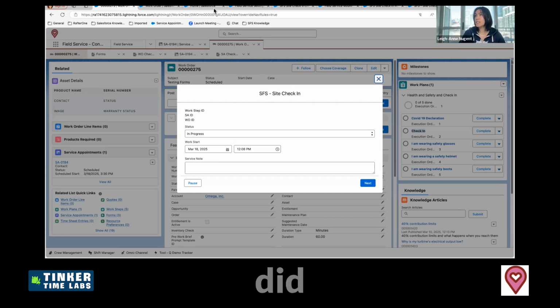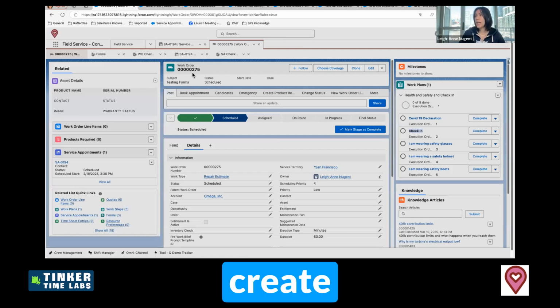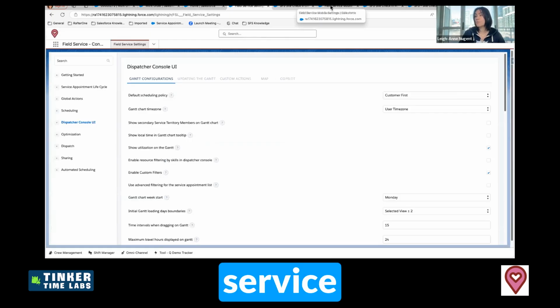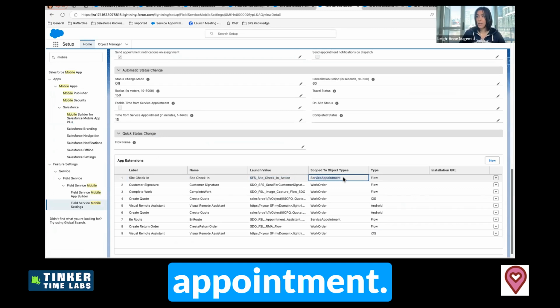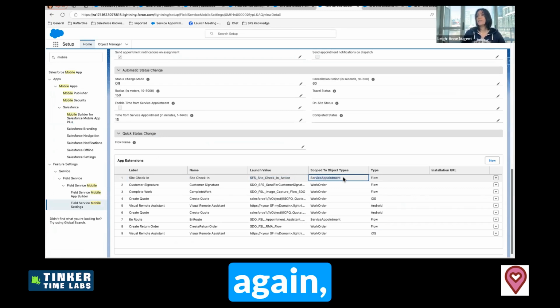The last thing that I did was create a field service mobile action. So I have a site check-in here. It's scoped to the service appointment. And again, look at what it's like to run the exact same thing, but from the action tray.